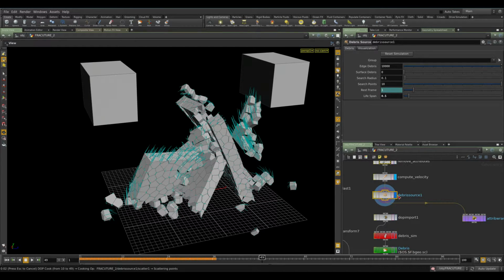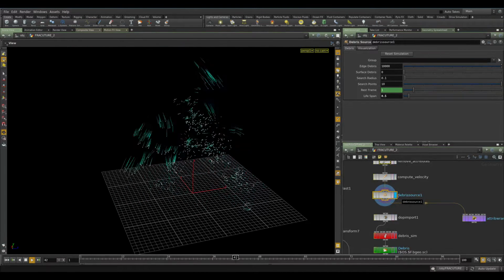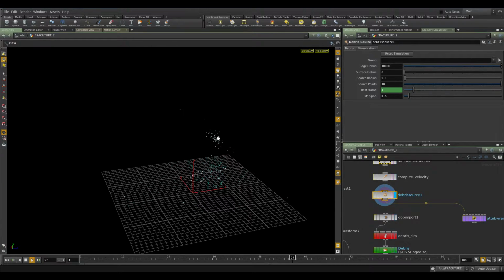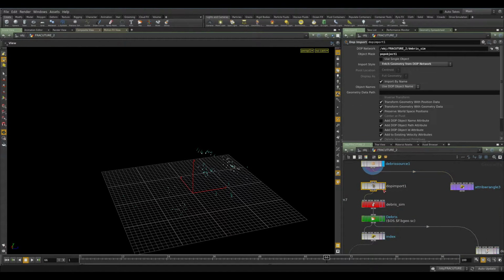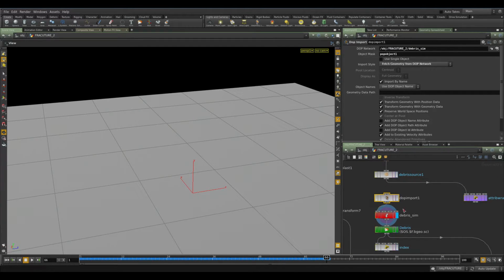This basically creates debris or generates points when the surface breaks. So as you can see, it creates points. And afterward I also changed the lifespan to 0.5. I created the debris sim, and I don't think I need this one, but doesn't matter.